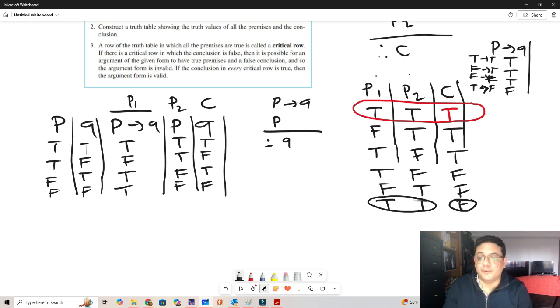So let's search for our critical row. We only have a critical row here, which is this one, and notice that the conclusion is also true. So we're fine, and this is a valid argument. Okay, this is the modus ponens.